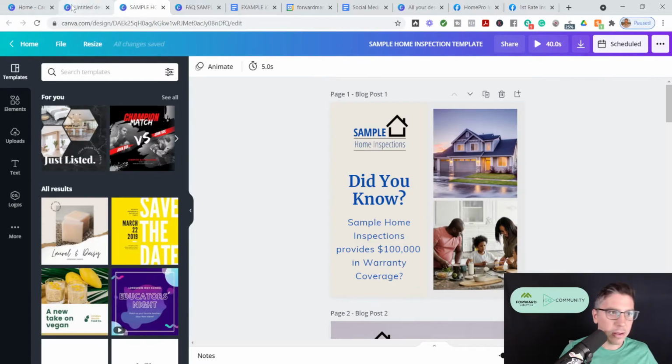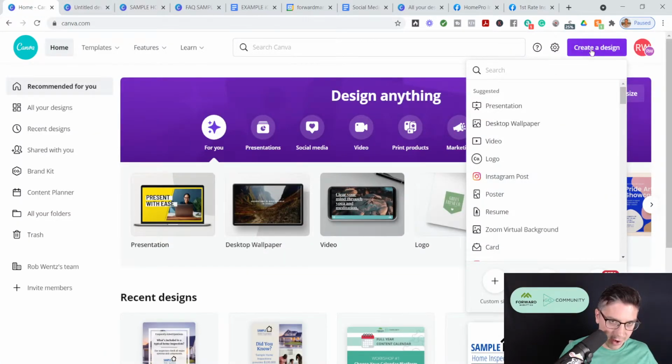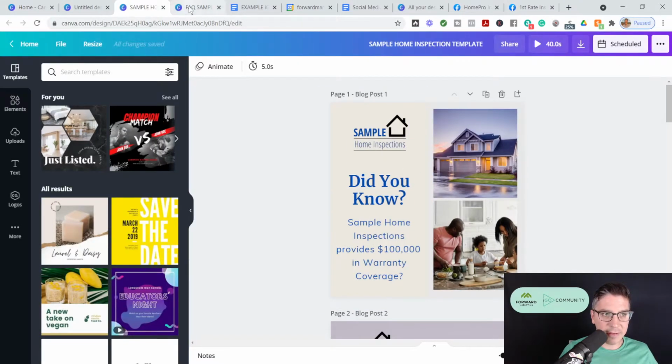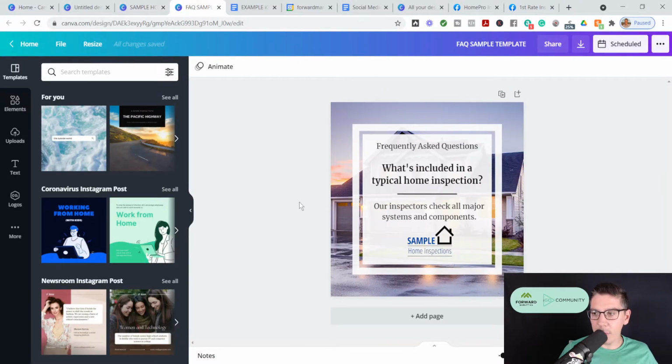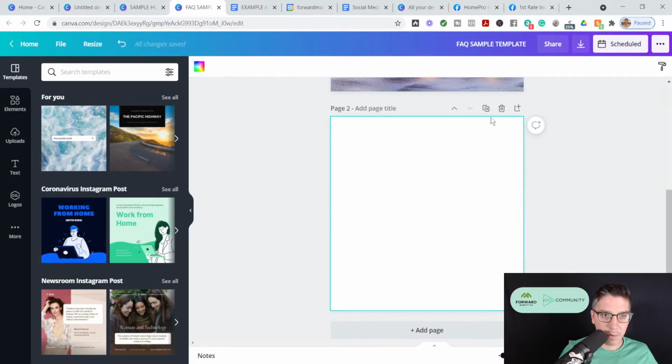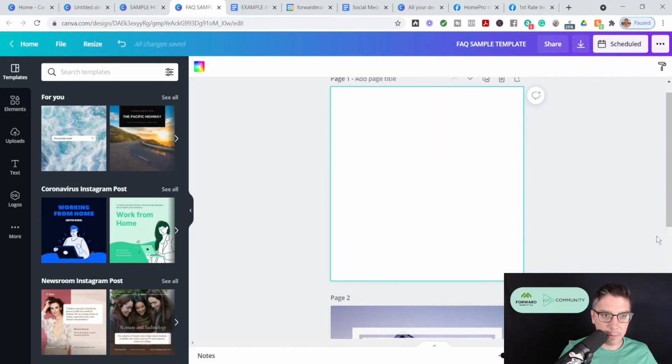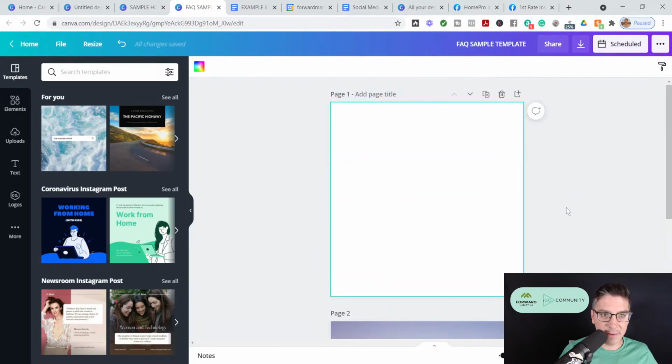Like I said, you go up to the top, you click create a design, you click the Instagram, and you start to lay out these. Now, I want to actually right now walk you through what it's going to look like in under a minute to create one of these templates, okay? So I'm going to create a blank template here. I'm going to make it look like that. This is how easy it can be.